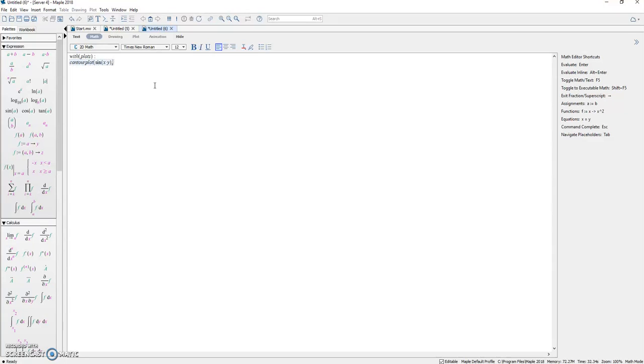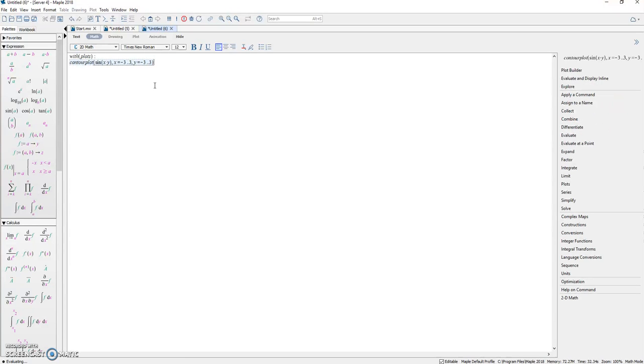To do this, put a comma after your function, set the x-axis by typing x equals, and then the range you want your x-axis to have, with the high and low end values separated by 2 periods. For example, here we will set the x-axis to go between -3 and +3. Likewise, add a comma after the x values and do the same thing for y. Here we will also select y equals -3..3. Close the parentheses and hit enter.